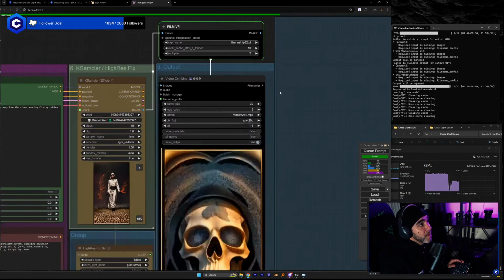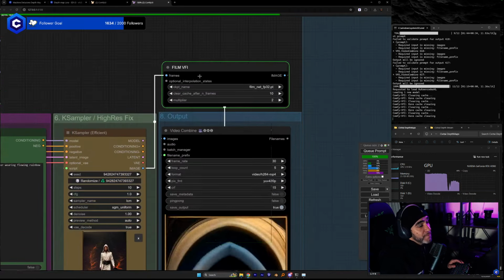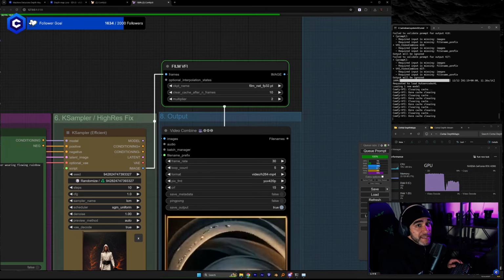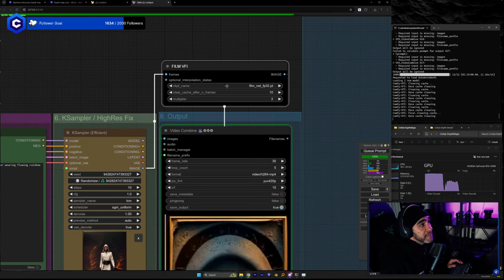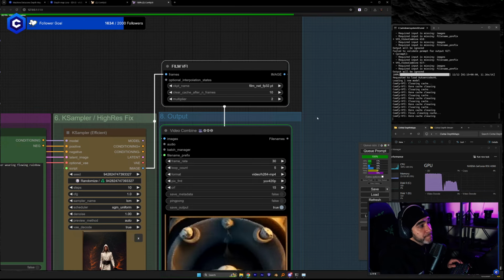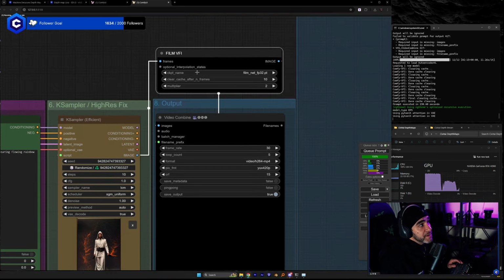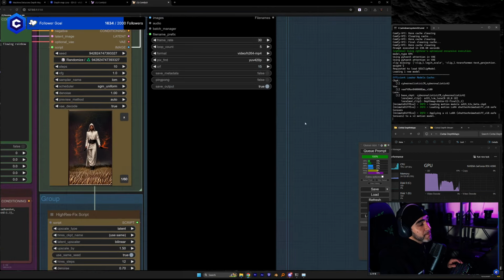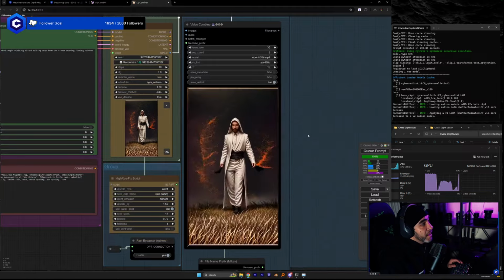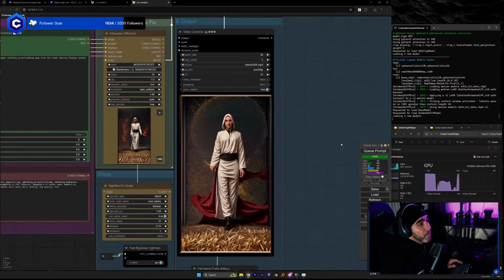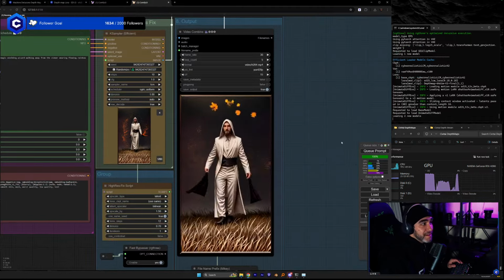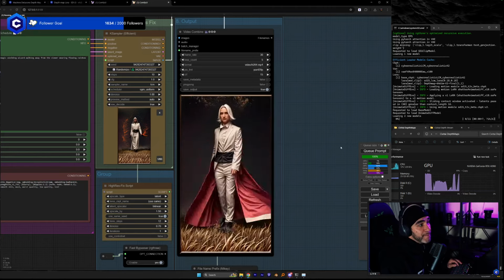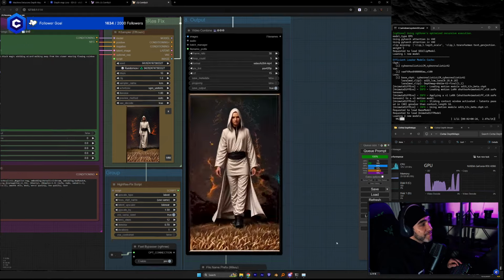We do have this Film VFI node at the top that if you are on low VRAM, you'll definitely want to either delete or bypass, simply because this is going to eat up some extra VRAM. All this is doing is the interpolation and basically doubling the frames. But let's see what Militant's wizard looked like here. So yeah, man, that's pretty cool for just making a depth map from text and then running it.